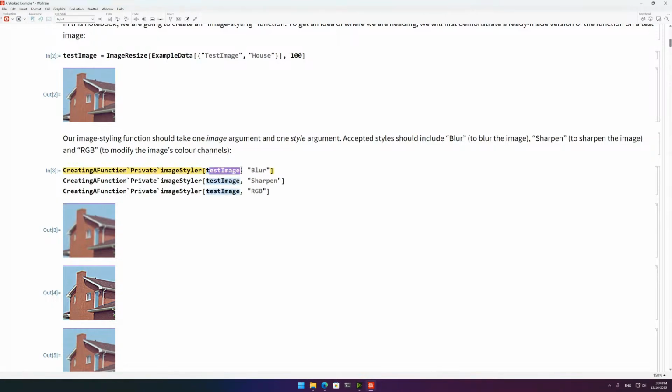So one of the things we will be able to do to that image is apply a blur effect. And you can see the first output is the same image, but a bit blurred. Sharpen effect, RGB effect.